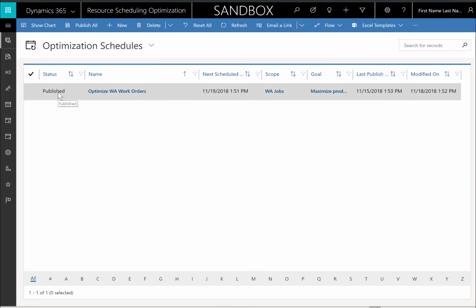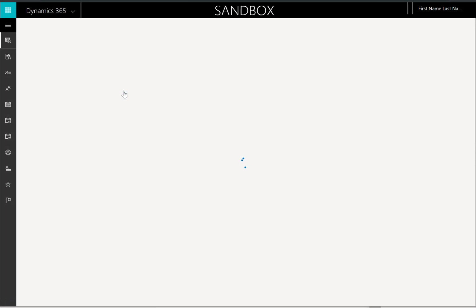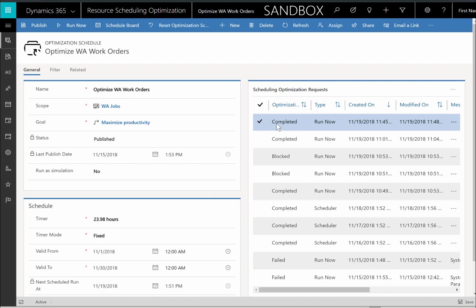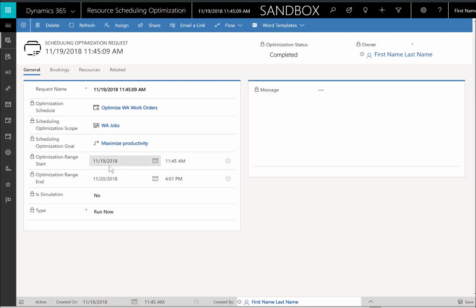So back in the system, we're here in RSO, and we're looking at that optimization schedule that we just ran. And we can click into it for more details. So we can see that the job that we've run is completed, and we can see which jobs have been created. What this is telling us is that it took our Washington State work orders and our Washington State resources, and the goal of it was to maximize productivity, and it even gave us a range of when the jobs were scheduled, which is over the course of the next 2 days.